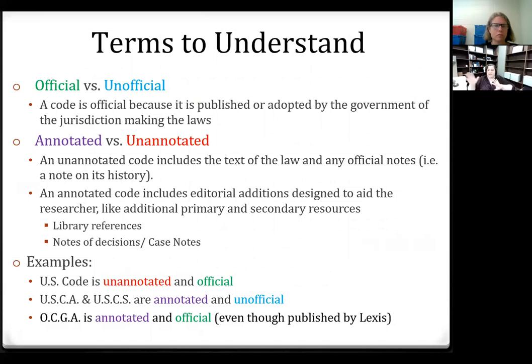You can mix and match and have any different flavor of these two spectrums. So for example, the US Code published by the GPO is unannotated and official, whereas the other two that we saw, the USCA and the USCS, are both annotated and unofficial. But the official code of the state of Georgia is annotated and official, even though it's published by Lexis.